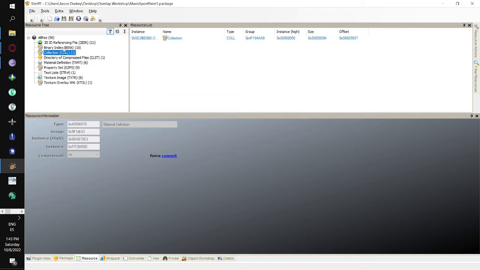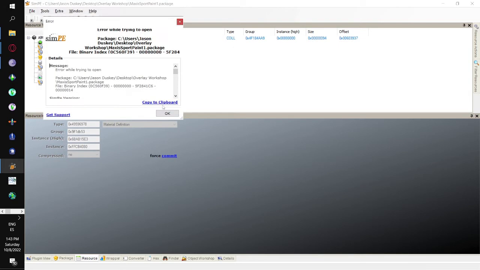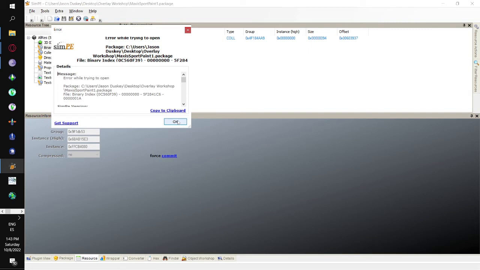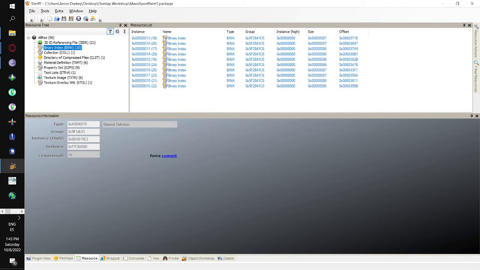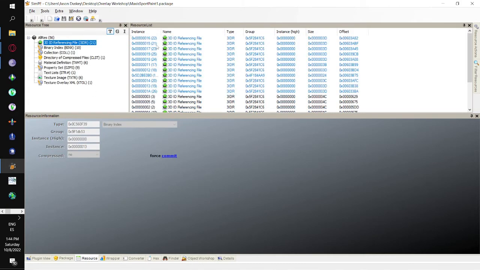We skip collection for now. And then we go to Binks. In the Binks, it's always going to give you this pop-up for some reason. It's just SimPE being whiny. It doesn't mean that there's anything wrong. So for the binks, once again, we shift select all 10 of those and just paste over the group value. That leaves the 3 IDR.